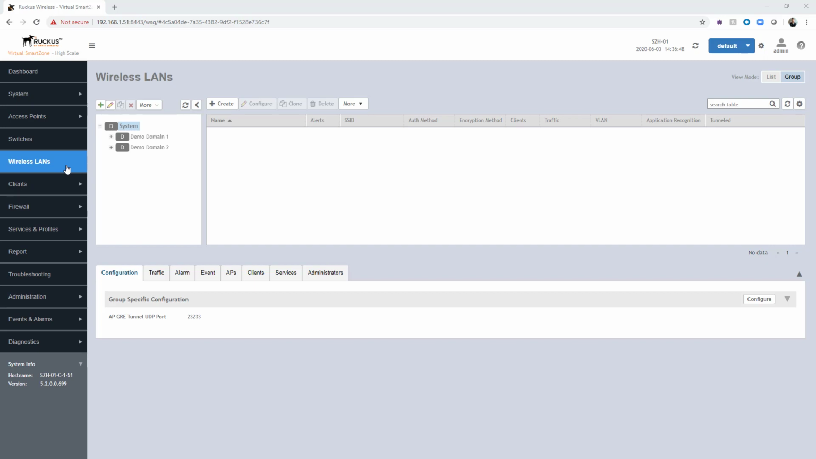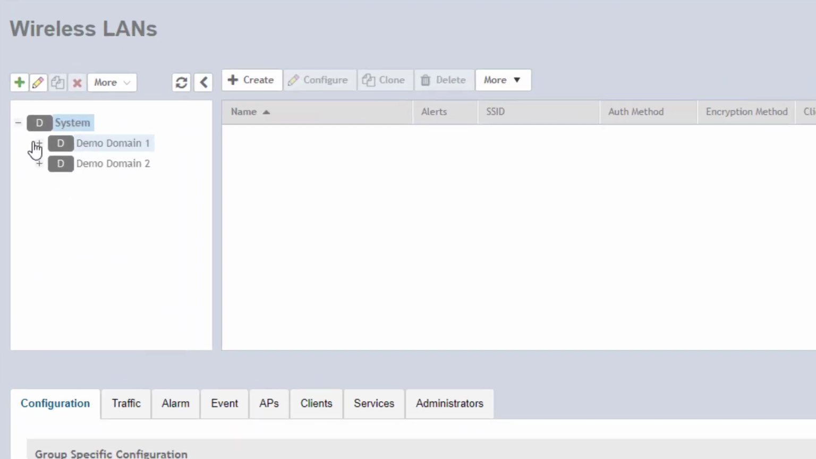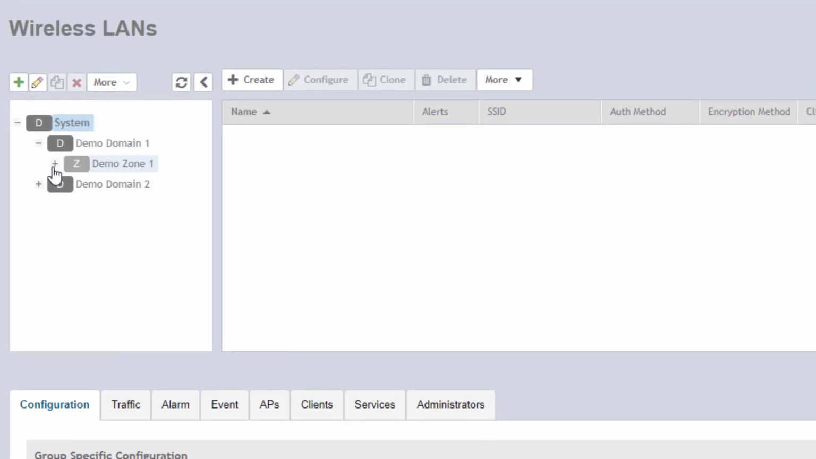The first step is to select the domain that we want this WLAN to apply to. You can see I've got a couple of domains here. I'm going to select demo domain, demo zone 1. And then on the right-hand side of this window, you can see that it's blank. There are currently no WLANs defined in this zone. So we're going to go ahead and click Create.